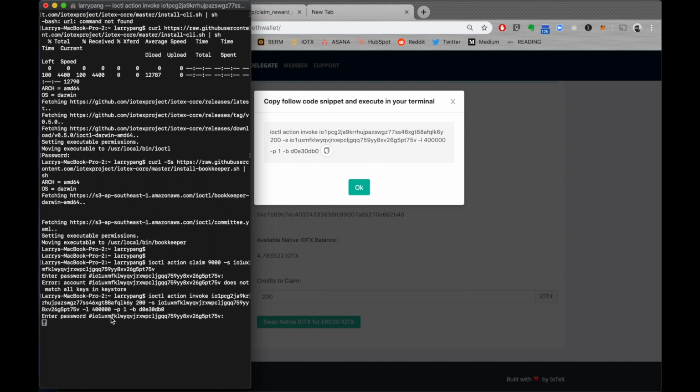And once again, it's going to ask me for the self-defined password to my rewards address. And once I hit that, then it's going to automatically lock the native tokens in the contract and distribute ERC20 tokens one-to-one to your ERC20 wallet.